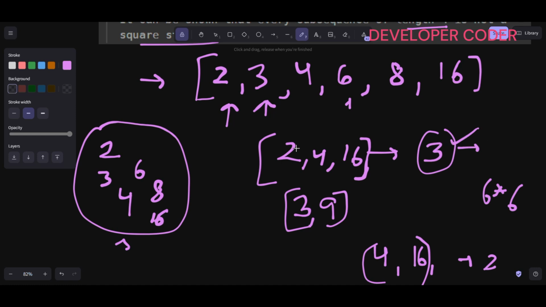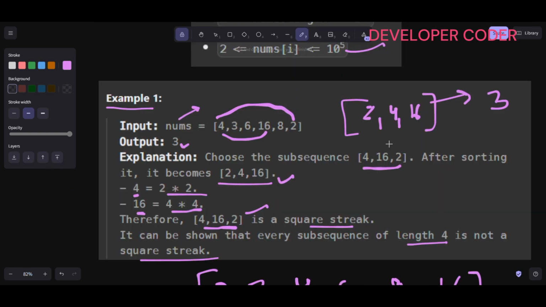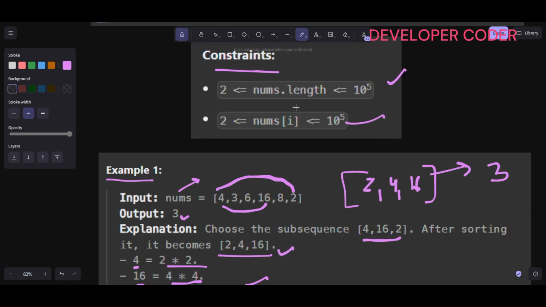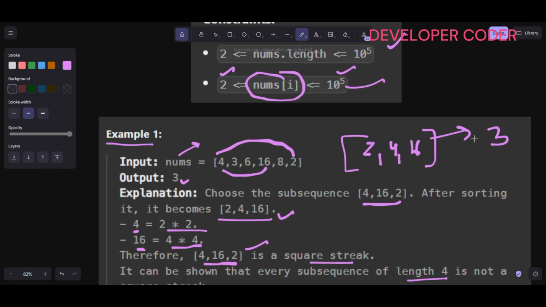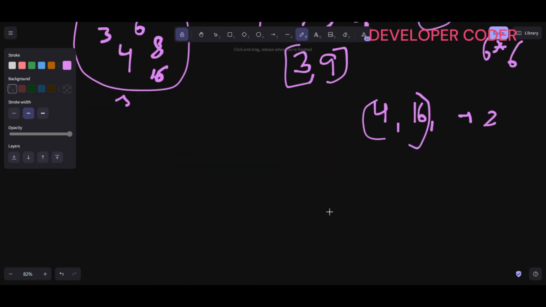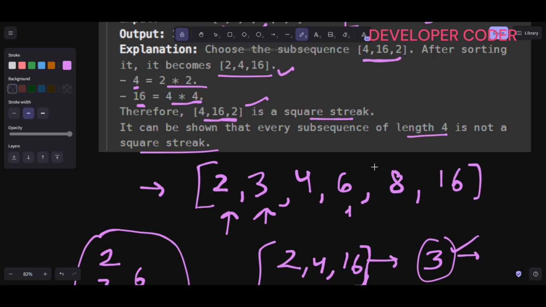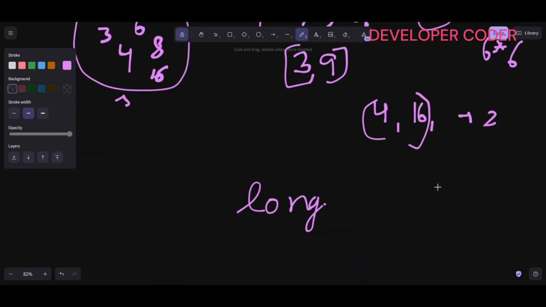Now I'm going to write the code, the same thing that I have explained here. And one more thing: my nums of i value ranges from 2 to 10 to the power 5, so it could be very large. When I'm doing the square, values can be very large, which we can't accommodate in the int data type. So for that I'm going to use the long data type for a particular number whenever I'm doing the square of numbers.